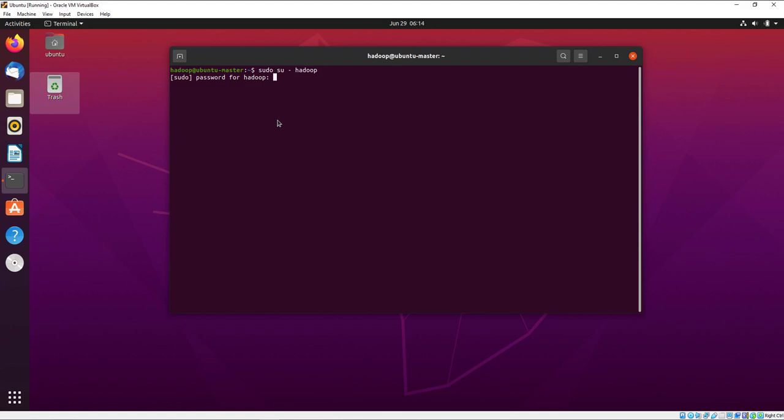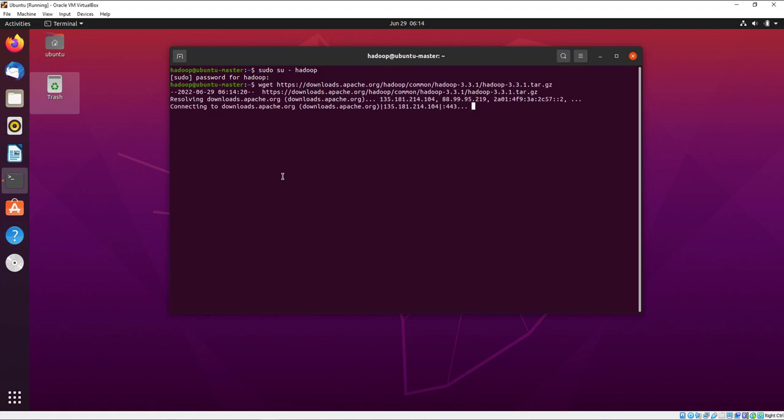Now once again I type sudo su hyphen hadoop and enter the password. Now we are downloading from apache.org, and it's a tar.gz file.